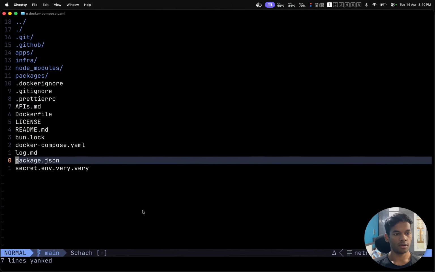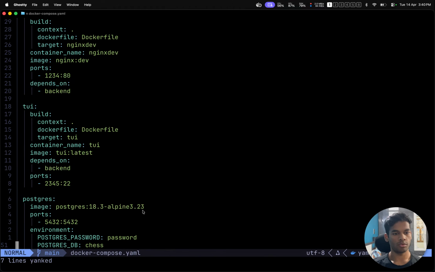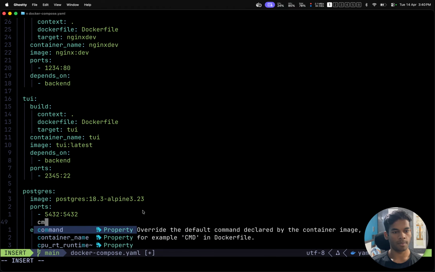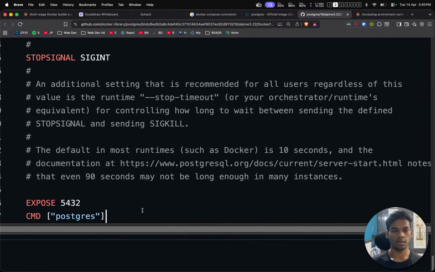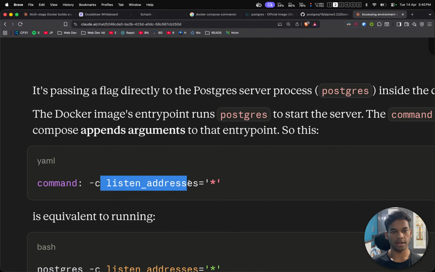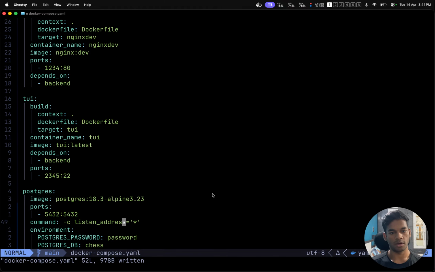Cool. So in compose, command: -c listen_addresses equals all. That is the thing. listen_addresses. Yes.